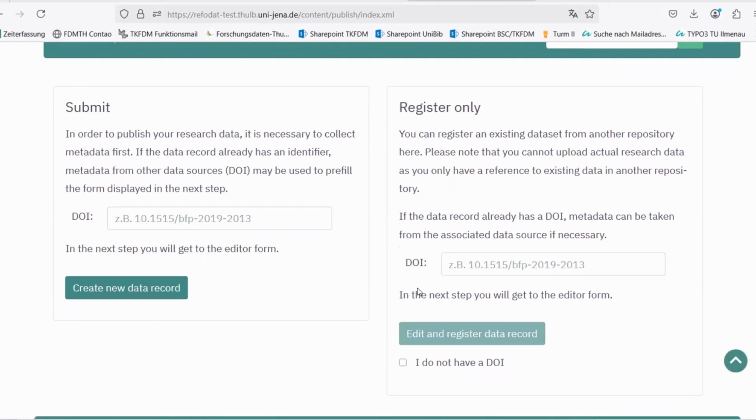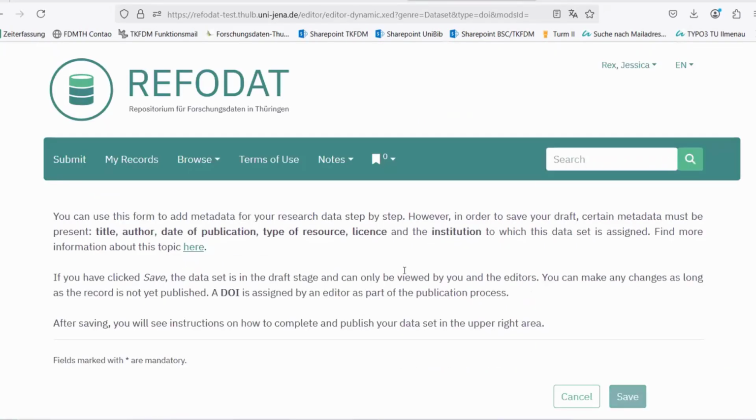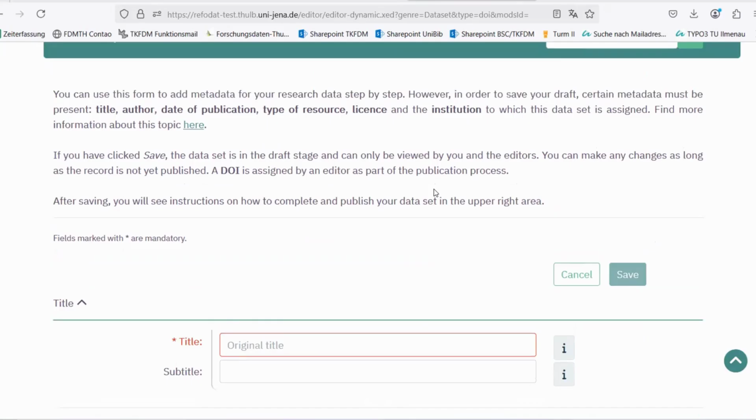And here you can see, as I showed you on the slides, that on the right-hand side, we have the register only option. I already explained that in the slides. We're not going to do this right now. What we're going to focus on is the left-hand option, submit, via which we're going to create a new data record. For that, I'm just going to click on create a new data record. And there we go. This form will open up.